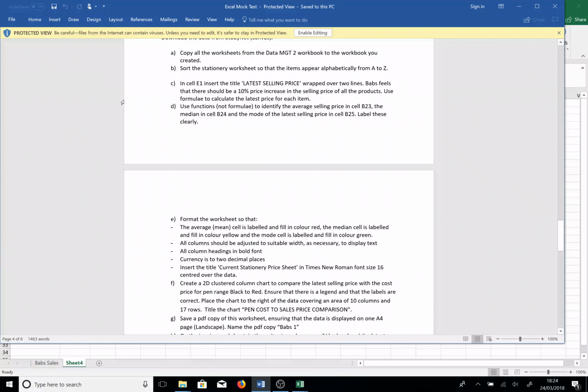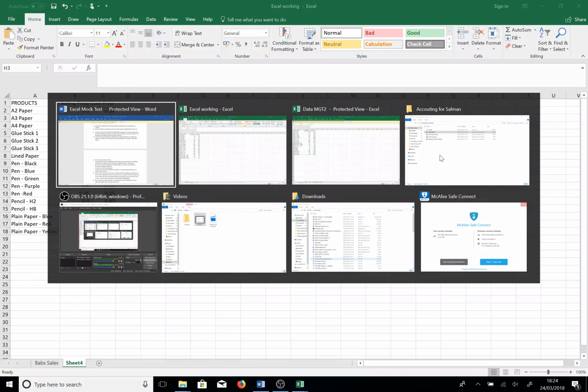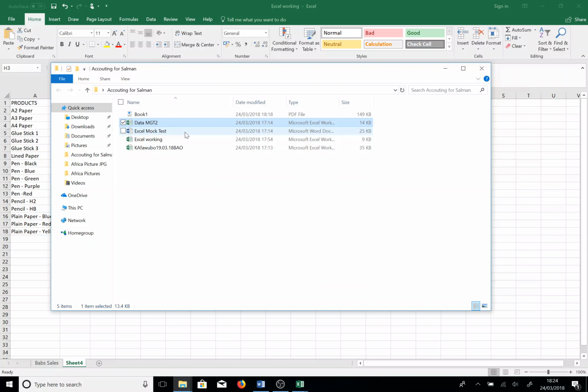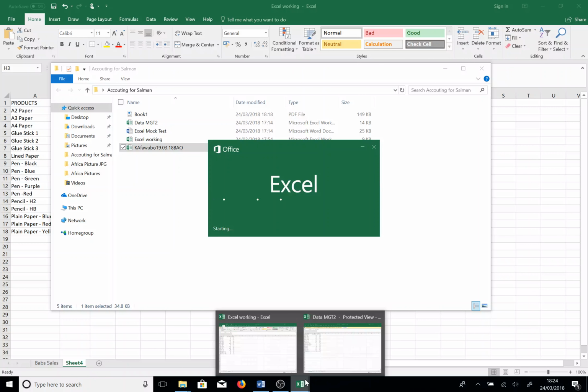In cell E1, insert the title, latest selling price, wrapped over 2 lines. Wrapped over 2 lines, there's no row or column. I don't understand what he means there, because lines is not an Excel term. Sorry about this, but I have no idea what he's referring to. It's rows and columns. And you can't wrap it over 2 lines either. You can merge it and center it.